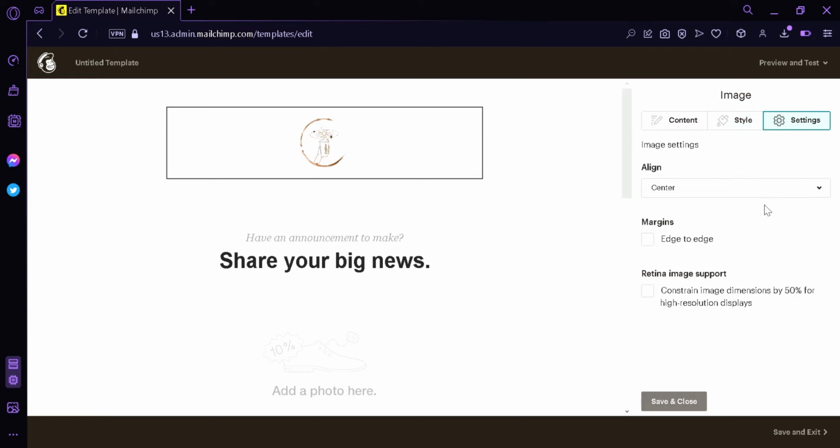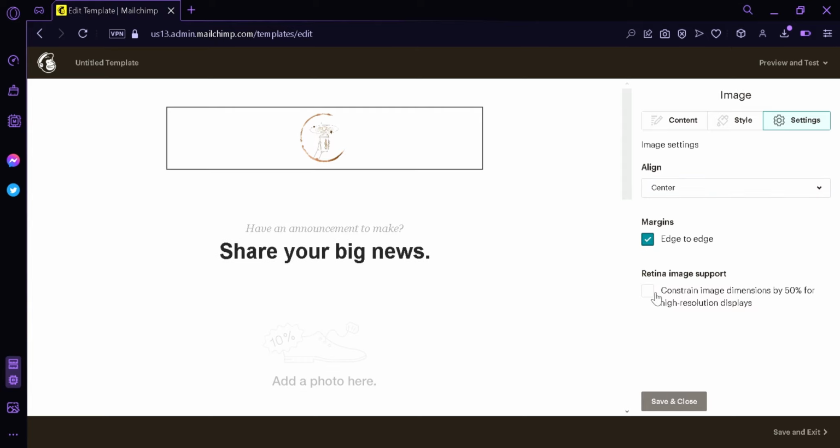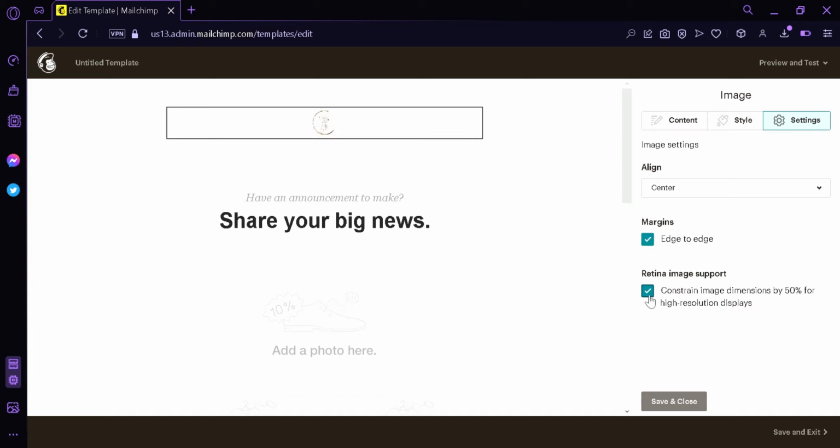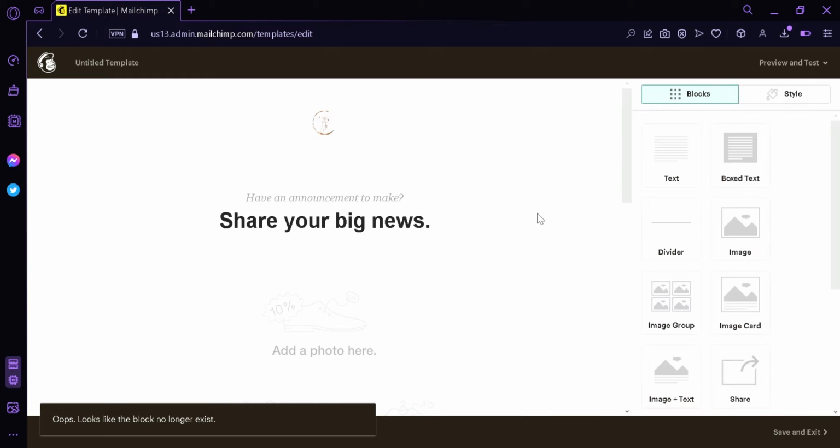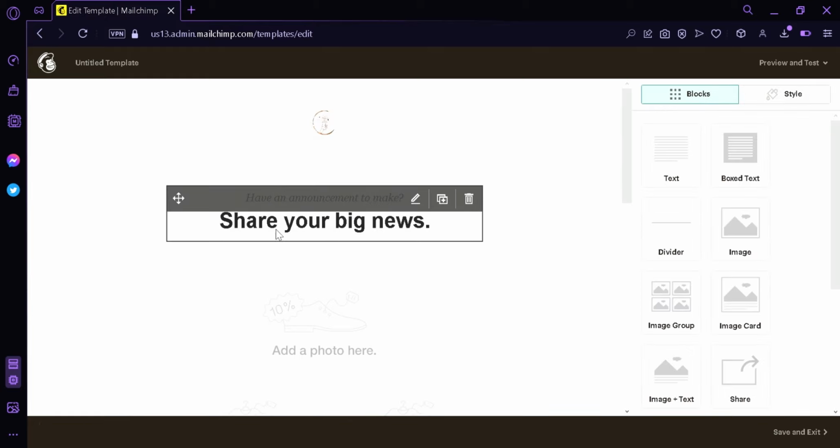Now, under settings, we could change the alignment of our logo. We could change it to left align, center, and right. We could also edit the margins to edge, just like that. And we could also have this retina image port, which constrains image dimension by 50% for high resolution display, just like that. Now after that, we're going to edit our announcement option over here.